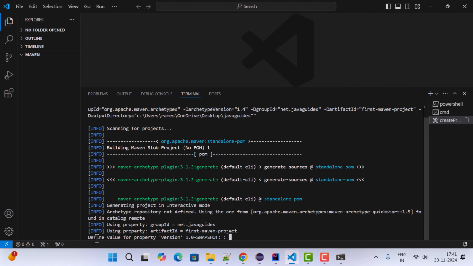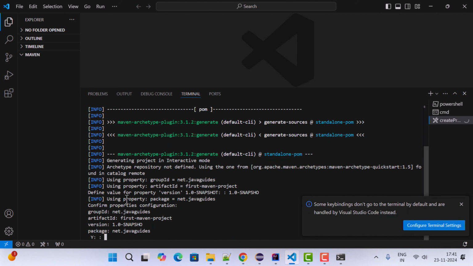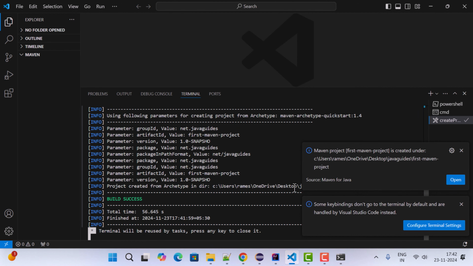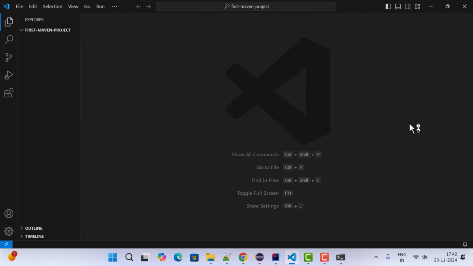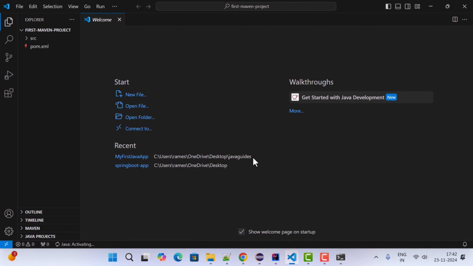Notice here it is asking to define a value for property version, 1.0-SNAPSHOT. So we are going to use the same version. Just copy it and paste it over here and hit enter, and it is asking for confirmation. So just say Y and hit enter. Now the Maven project is created and build success. Next, click on this open. This will open the Maven project in a separate VS Code window. So just click on this, yes, I trust the authors. Now you can see the Maven project is created.